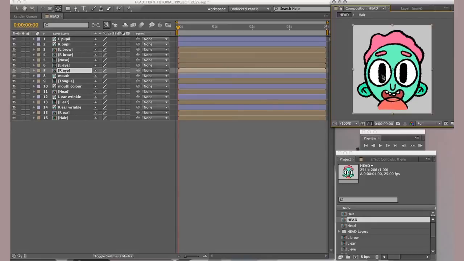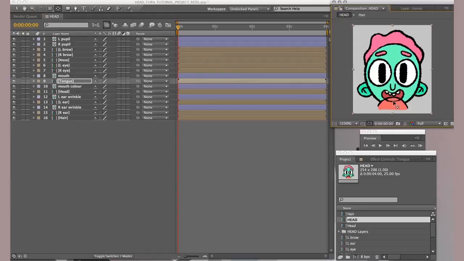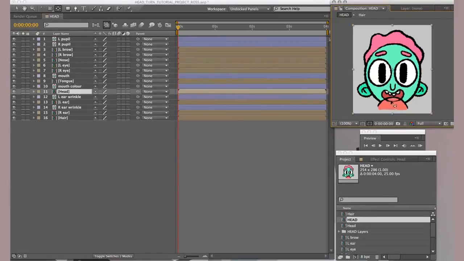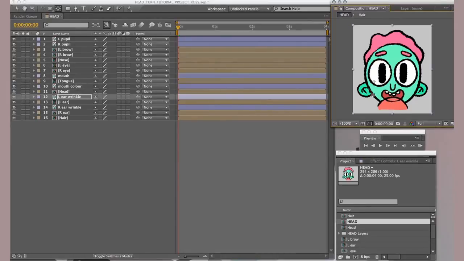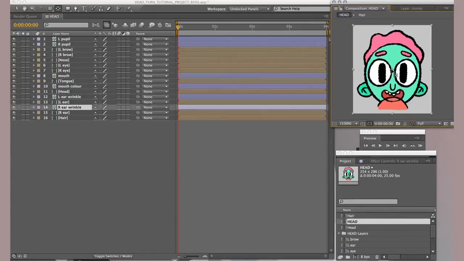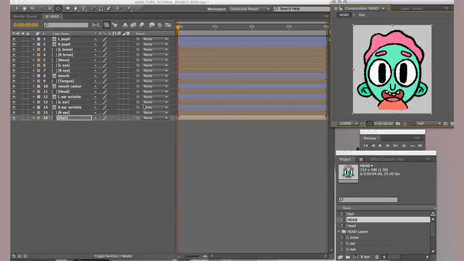Left eye in the center, right eye in the center, mouth in the center of the mouth, tongue where it connects with the mouth color there, head will rotate from the neck, left ear wrinkle just wherever it is, left ear wherever it connects with the head, right ear wrinkle there, and right ear, wherever it connects with the head. Oh, and hair. Solo a layer there. Yep, that's fine.